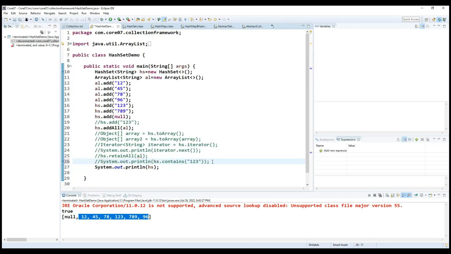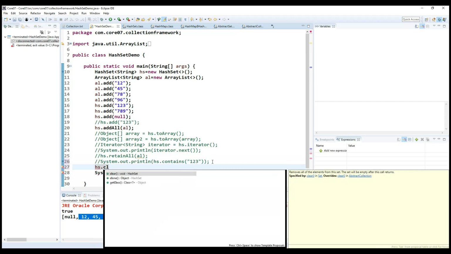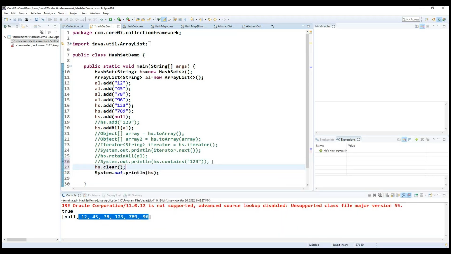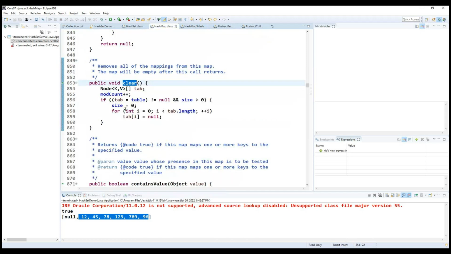Now I'm commenting out the contains method, and here I'm going to call the hs.clear method. Whenever I call this clear method, first we'll identify how it is implemented. You can see we are calling HashSet.clear, but internally it is calling map.clear. Map.clear is nothing but HashMap.clear. Now what you need to understand here is that based on this condition, we are repeating this loop, and for each and every iteration we are making it null.